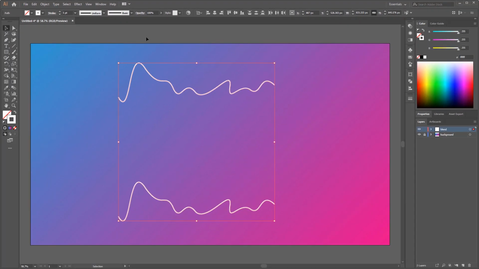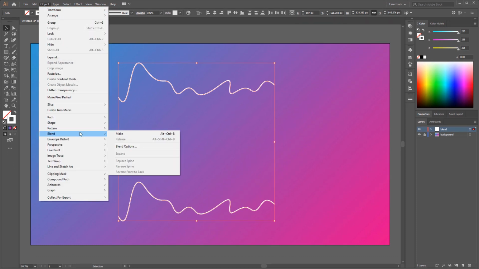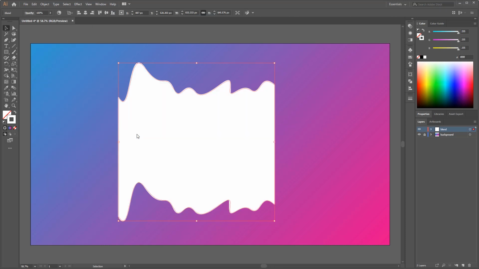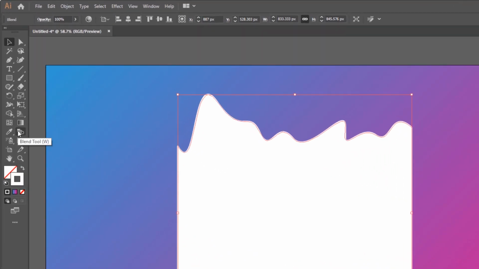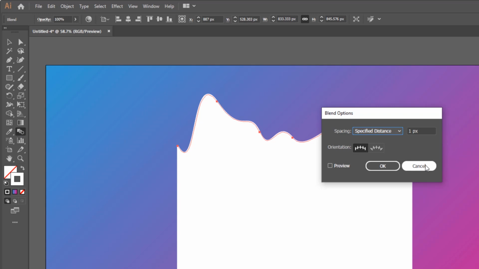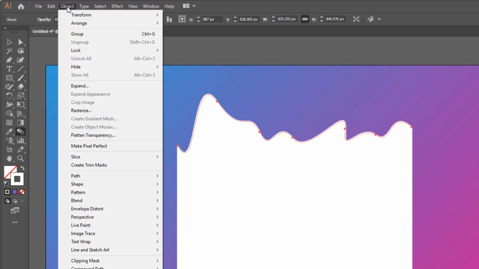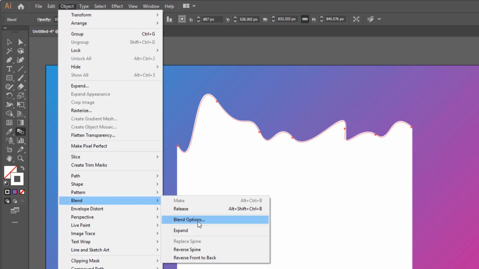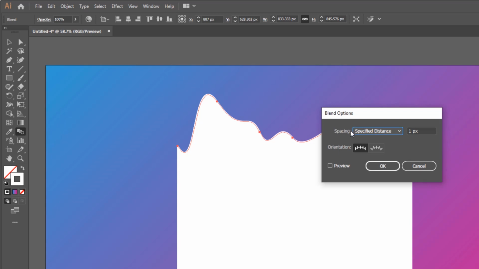Now, it's time to use the blend tool. You can access it on the toolbar over here. Or, you can also go to the object menu, Blend, and Make. The second step of blending objects is to open the blend options panel. Double-click the blend tool icon on the toolbar to open it. Or, you can access it in the object menu, Blend, and Blend Options. On the blend options panel, change the spacing into specified distance and set the value to 1 pixel. Just keep the orientation and click OK.